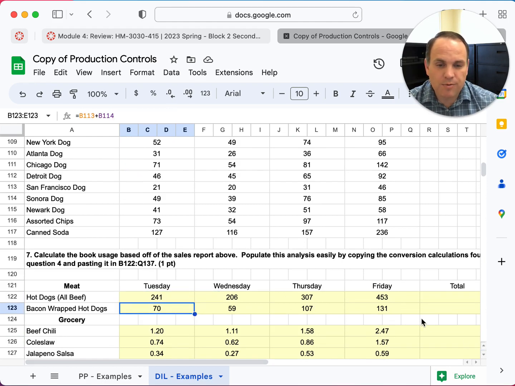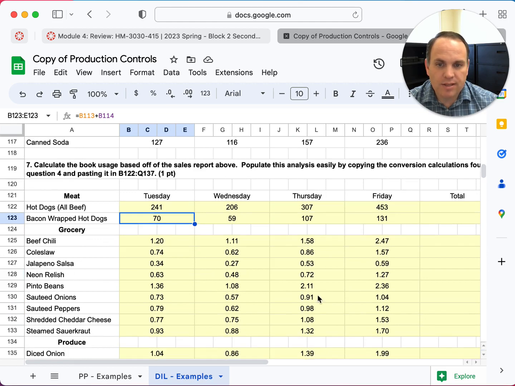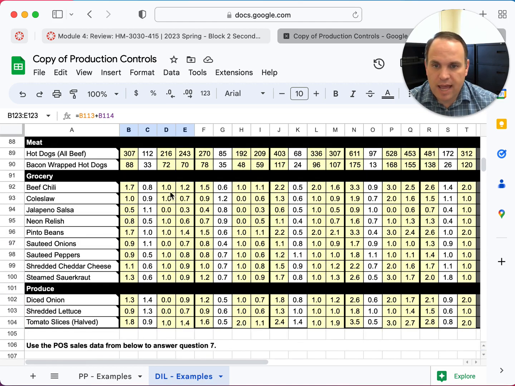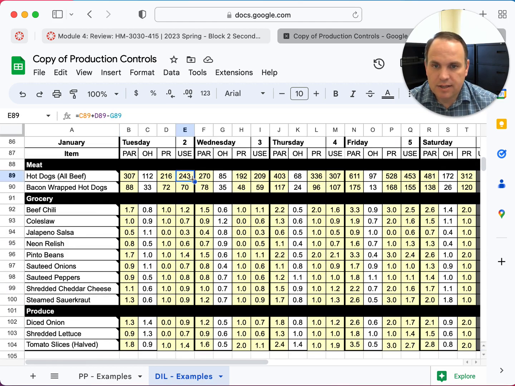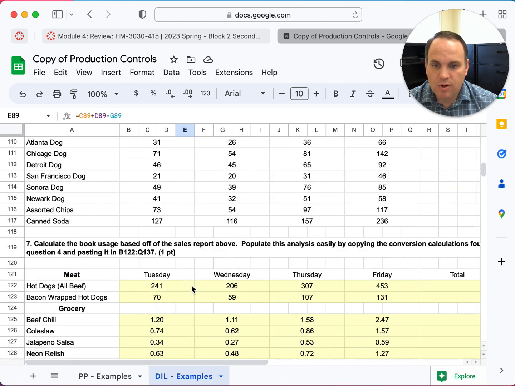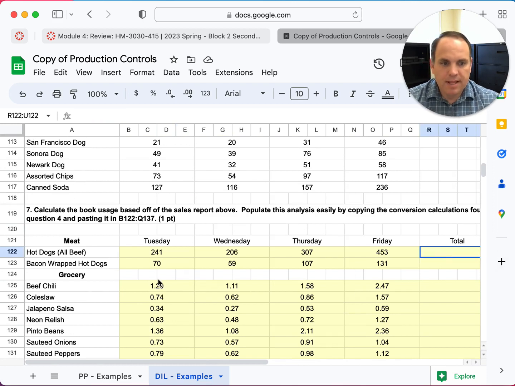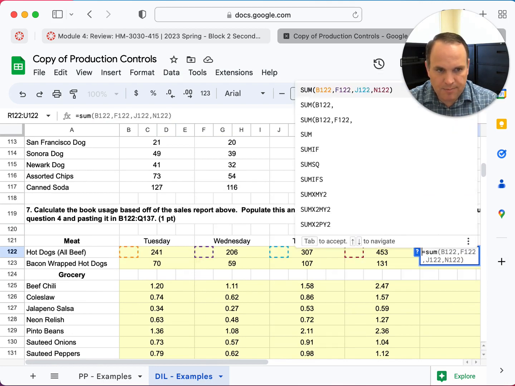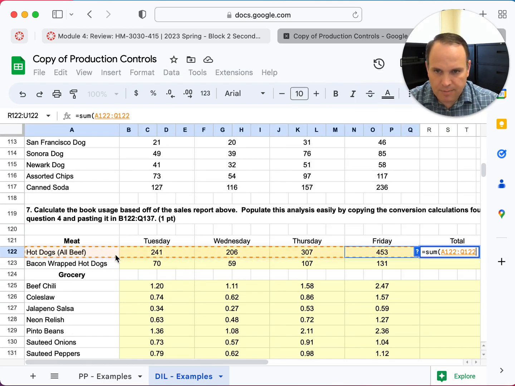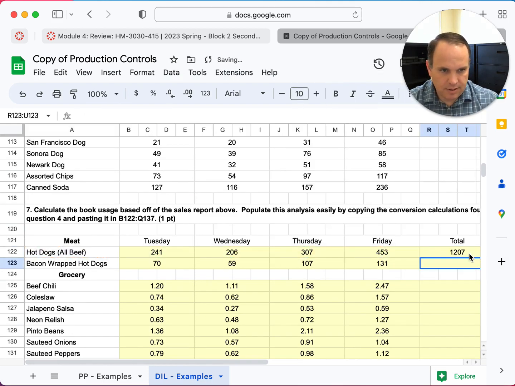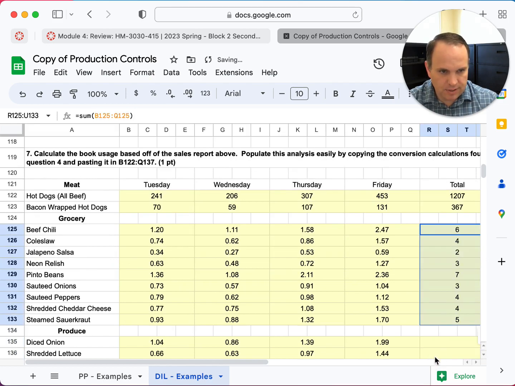This is really powerful because we can compare that with the use column that we have right here. This is our use column. We can compare those two and see what product is missing and try to figure out why. Okay, before we do that, let's go ahead and total everything up. So equals sum. I'm going to add up all 4 days. And we're going to do the same thing just for all these fields here.